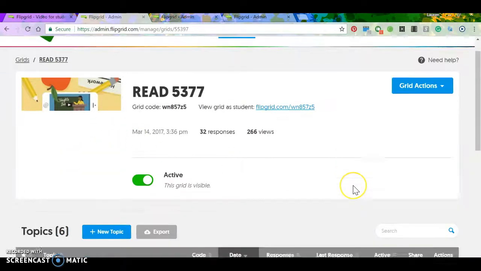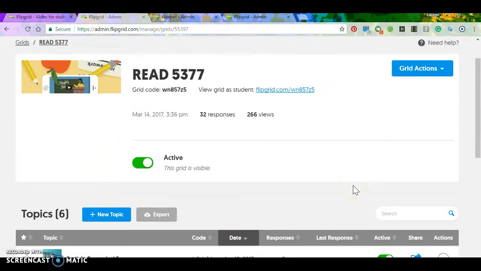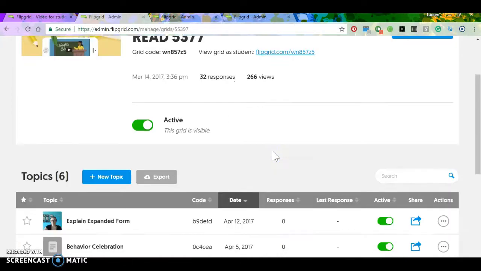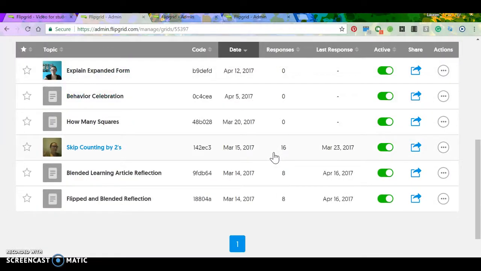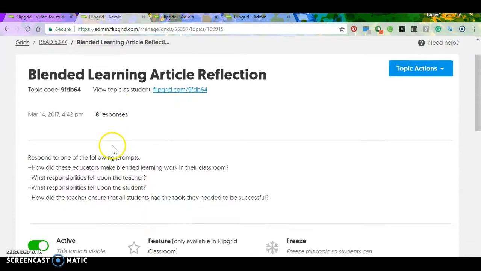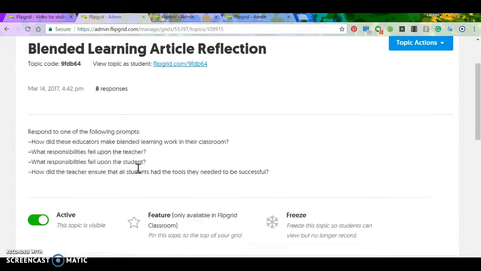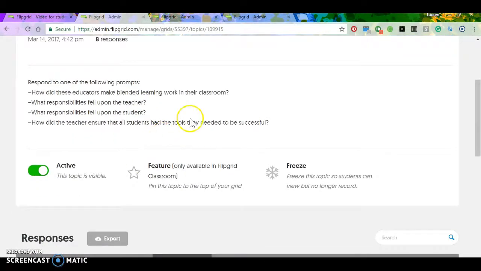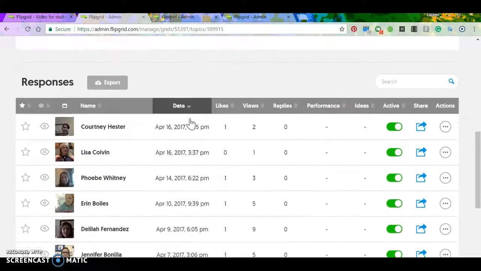So this is the one that I created for a class that I am participating in, but I also use it for my classroom because I only have the one grid. I use this in the higher education aspect for a project that I was given, and I asked my peers to respond to an article that I asked them to read. And so I gave several prompts for them to choose from after reading the article. They were to choose a prompt and give a 90-second video response to the article that they had read.